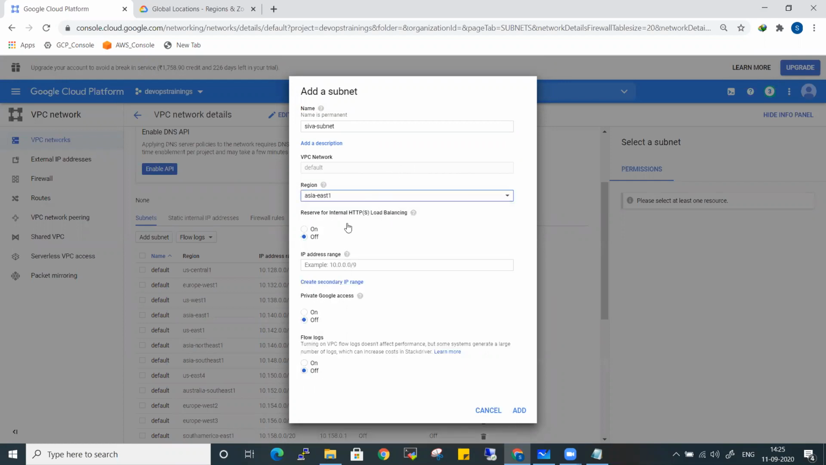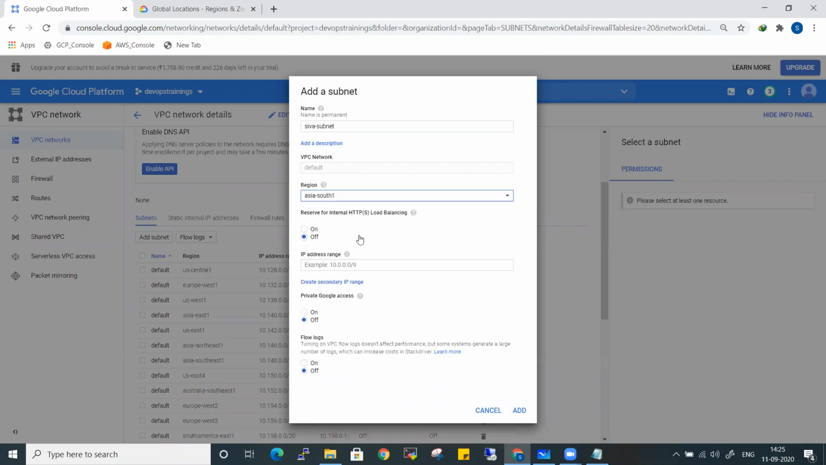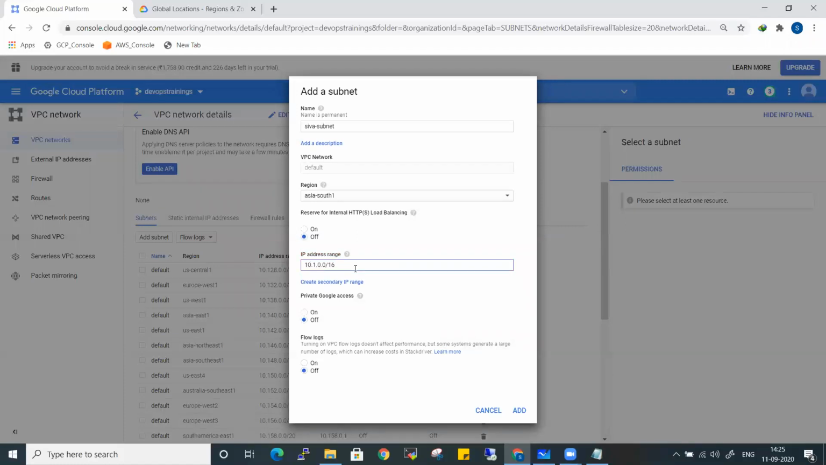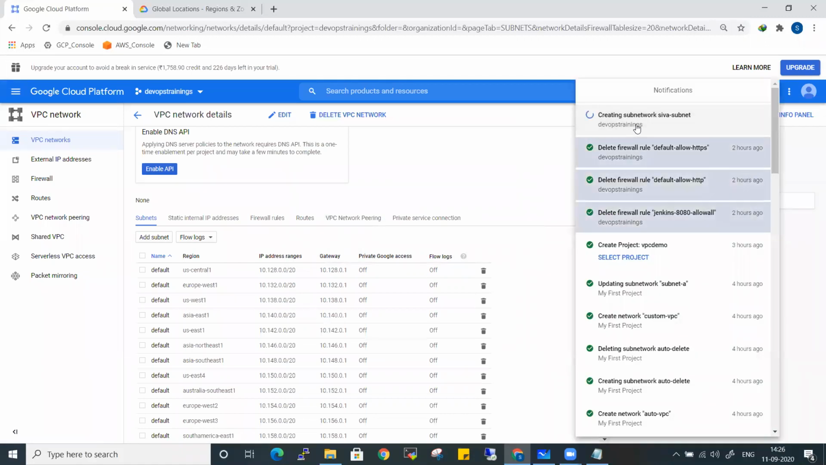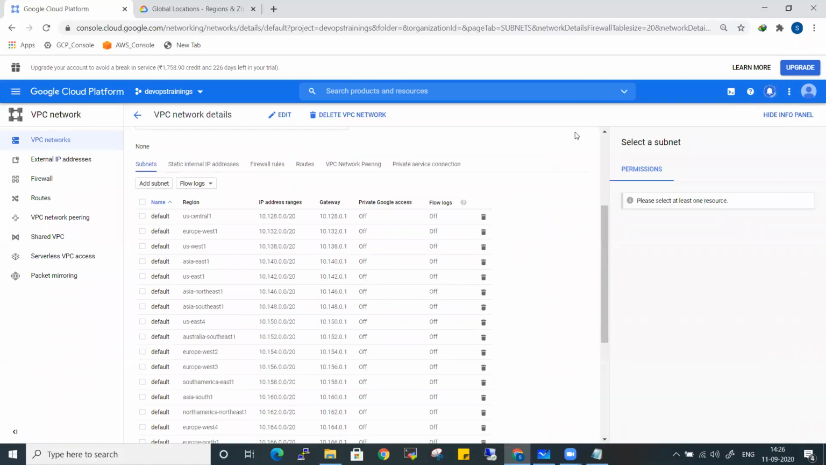I can go with any region, Asia South 1, let's go with Mumbai, and let me give a subnet range: 10.1.0.0 with a /16 range. Let me add the subnet. If you see here, the process is going on, and it's trying to create a subnet named Shiva subnet inside my default VPC. In the meanwhile, let me show you some other options.